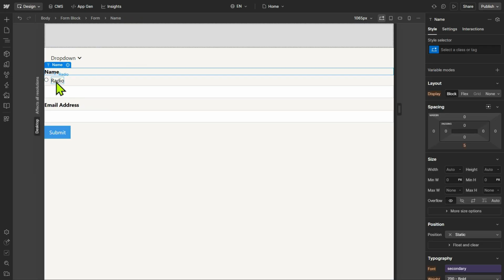Now you can customize it. Change the group name. Set the choice value. And if you need more options, click Show All Settings to adjust everything in detail. And that's it. That's how you easily add radio buttons inside Webflow.